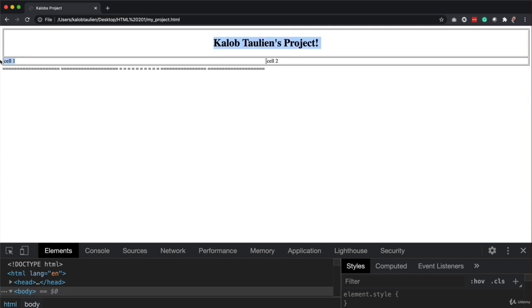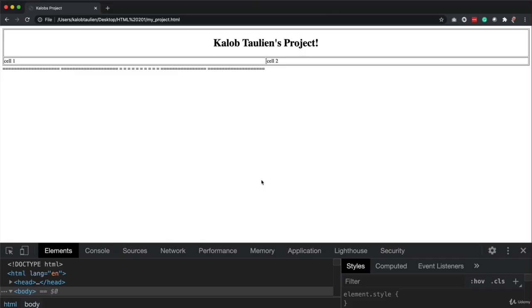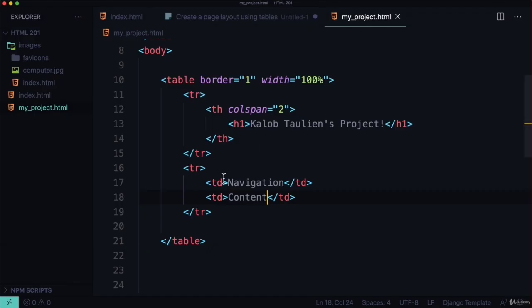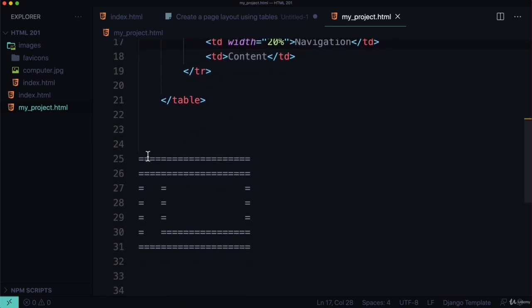Now we have a navigation over here in cell 1. So let's just go ahead and label this navigation, and let's label this content. Okay, you can actually see that that bumped my navigation over. Let's change the width here. The width of this one is going to be something like 20%. That looks better.